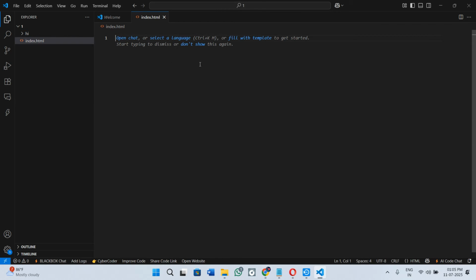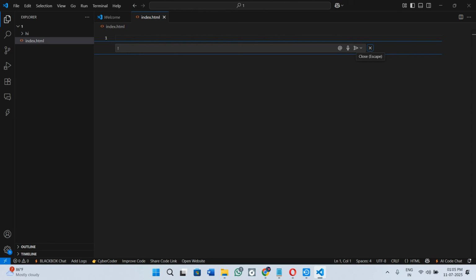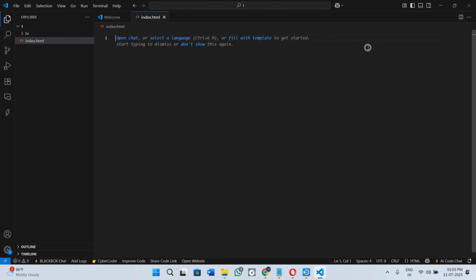Now VS Code will open the blank HTML file. So here you need to start with this and then you need to press the tab option over here. So now the HTML template will be available here and you can start coding very easily in this place.